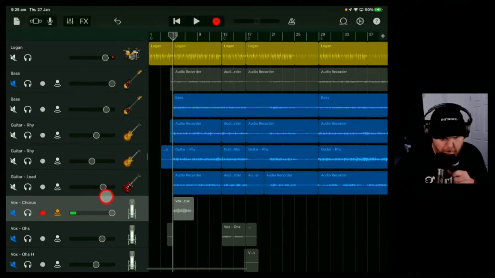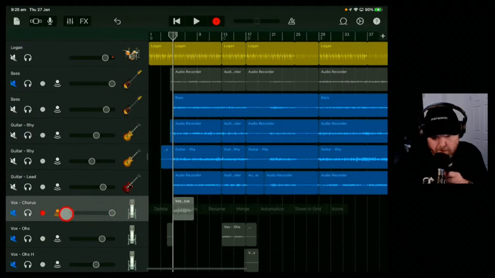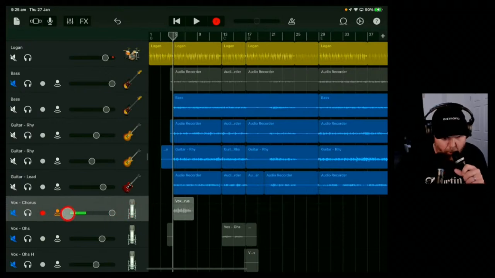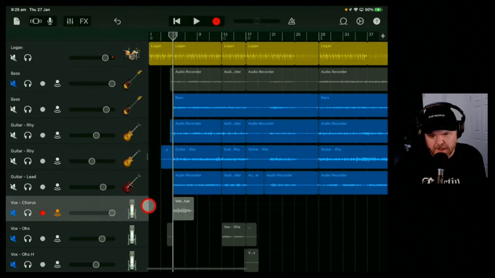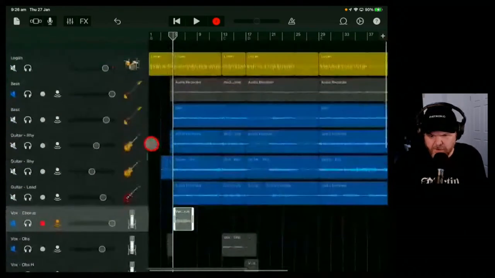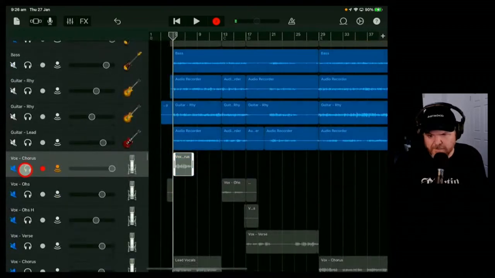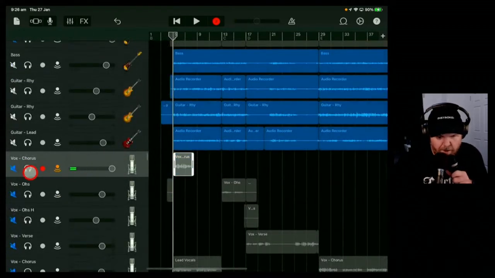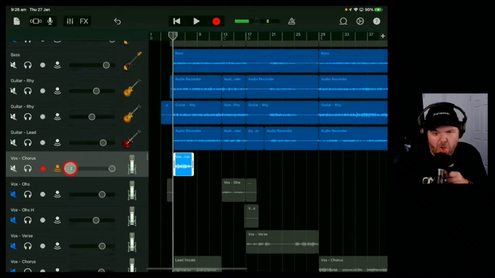Check, check. Why is that not coming through? What am I doing wrong? Check, one, two, three. Oh, because I've got, what have I got soloed? Why is it graying out like that? Check, one, two. Oh, because it's muted.